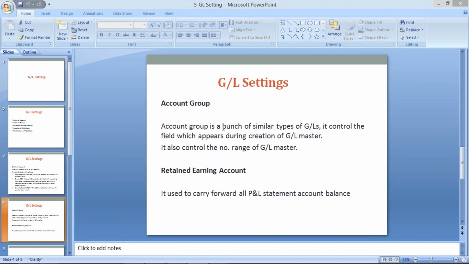So what is the use of account group? See, an account group is generally a bunch of similar types of GLs. It controls the fields which appear during creation of the GL master. It also controls the number range of the GL master.